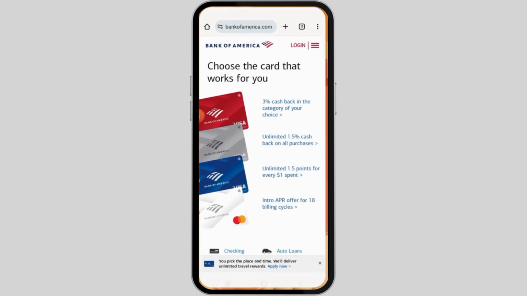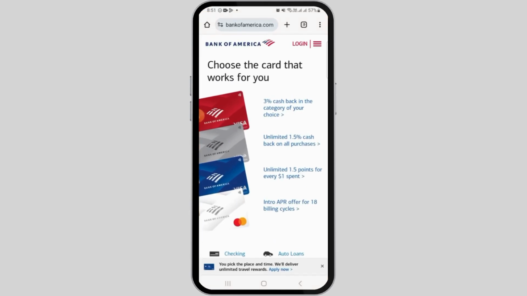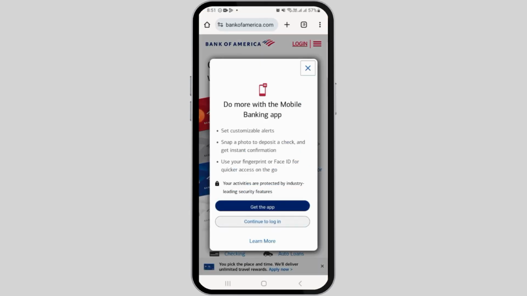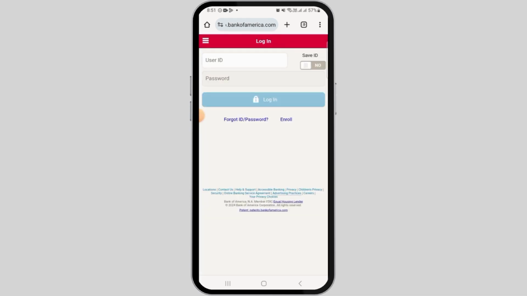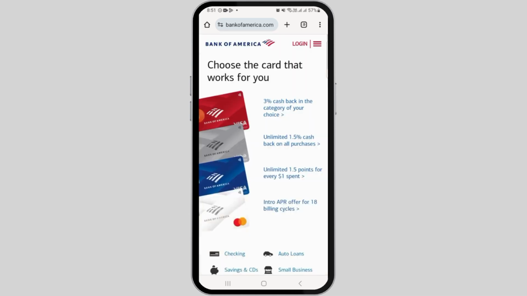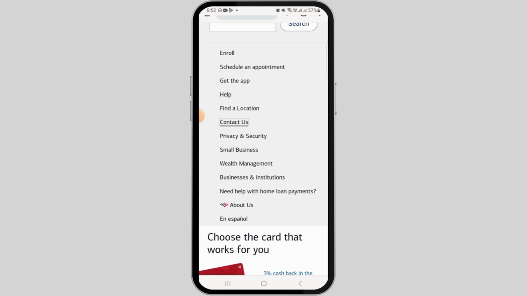For that, you first of all want to open up any web browser and log into your account. For that, tap on the login option and then enter your username and password. Then tap on the login option in order to be logged into your account. Once you have been logged in, you want to tap on these three lines and then tap on the Contact Us option.